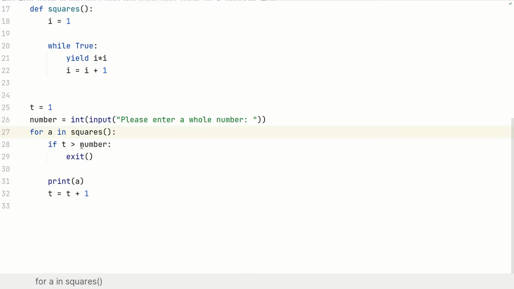Then I'm saying if t is bigger than number, currently t is set to 1, so say we enter 5 for number, so 1 is bigger than number, that's false, so no. Then it goes here outside of the if condition, it prints a, and then it does t is equal to t plus 1 to increase the value of t by 1. Then what happens is that it goes through the for loop again. Then because they're squares, it goes to yield and so on.